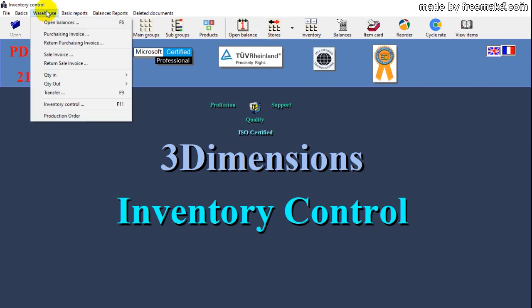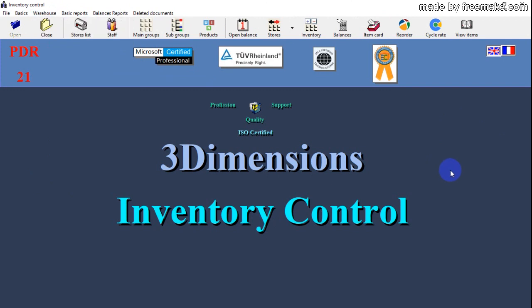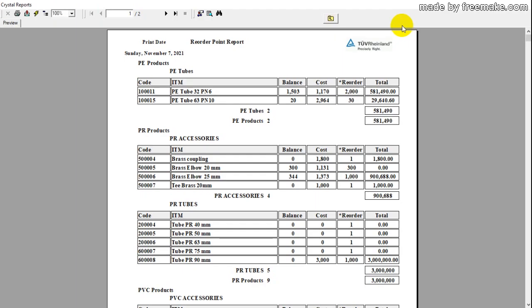This is just a small idea about our inventory control. Here are many reports like reorder point. We saw that before. And this report can be exported to PDF or Excel, just to send to someone.